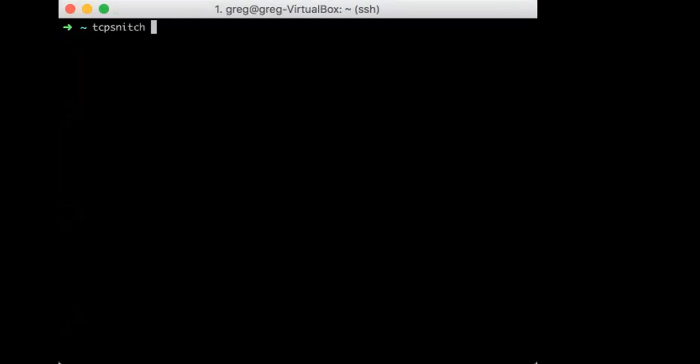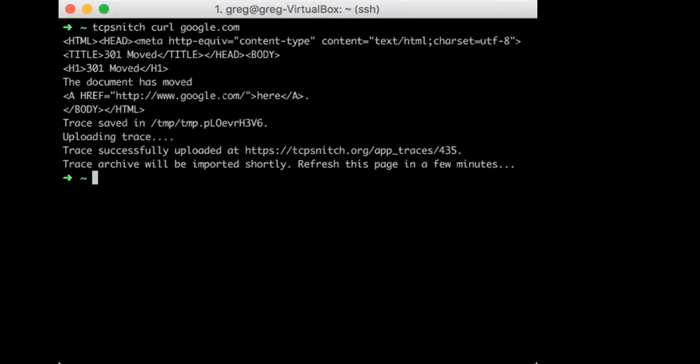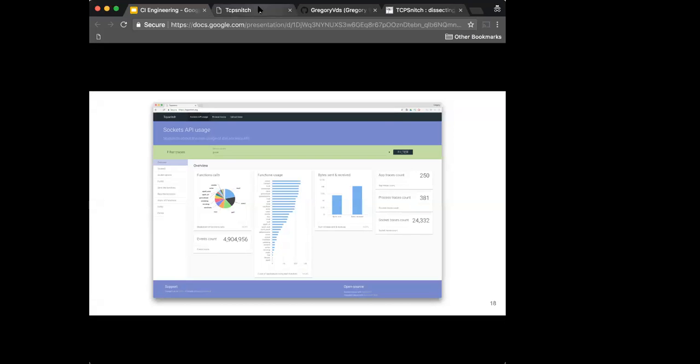So as I said on the slide, just type tcpsnitch curl google.com. Just to be clear, I'm doing the video conference on a Mac, but this is a Linux machine here. I'm on a virtual machine, running Ubuntu 16, I believe. Here we can see that the curl succeeded, and it uploaded the traces, and it gave us the URL to the trace. So I'm going to share back the Chrome tab.